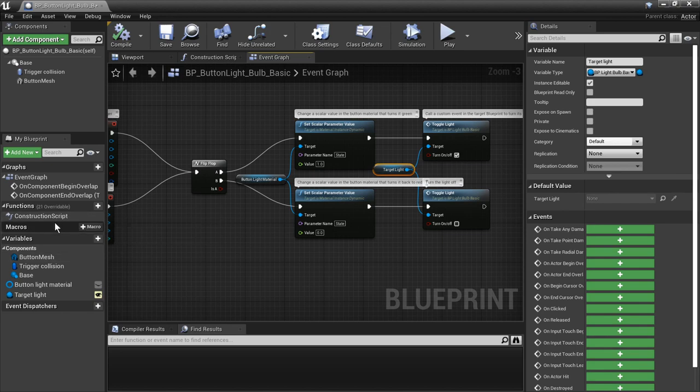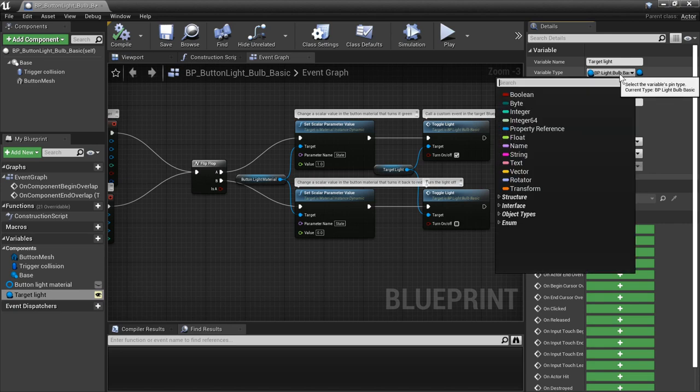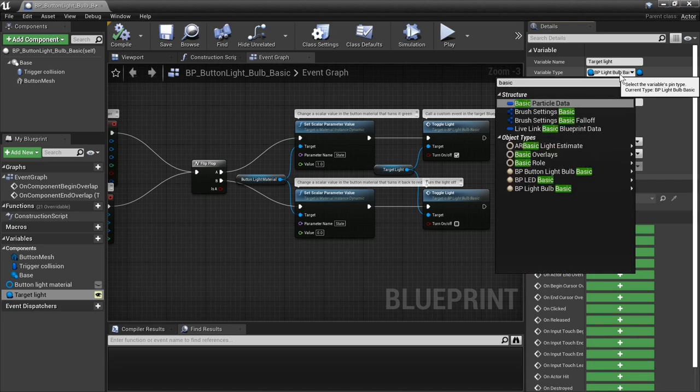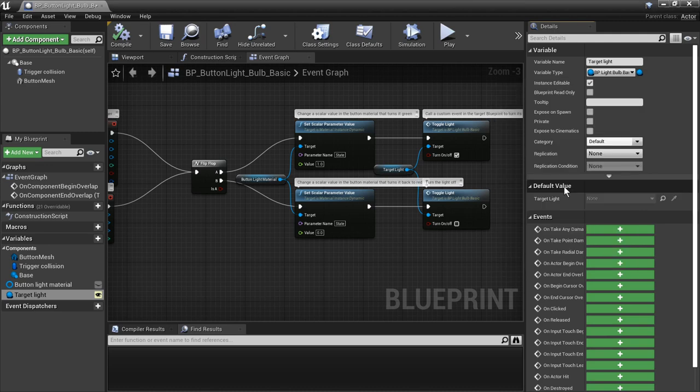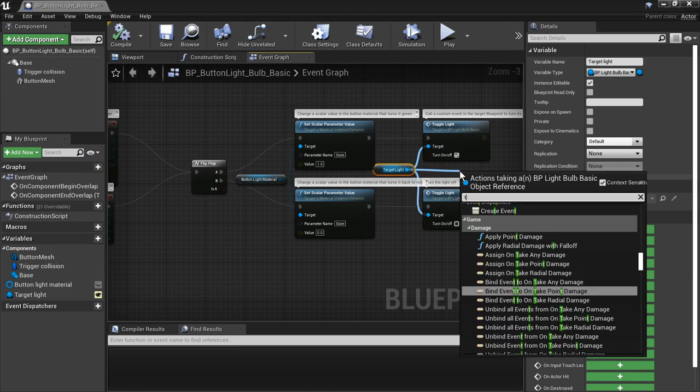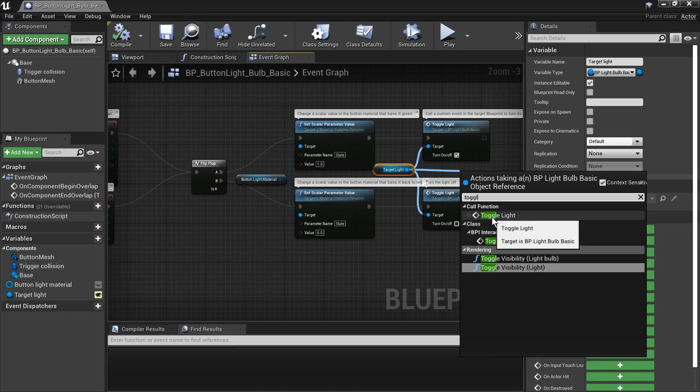Let's jump over here to the variables. Let's click on target light. We're going to look at it a little closer. The variable name is target light, but the most important thing is the type, which is of type light bulb basic. So basically, when you change this type to light bulb basic, you can then access everything that is part of that class. So with this instance here, they've dragged out a reference, and when you drag out, you actually have access to this event inside called toggle light, and that will show up just automatically.